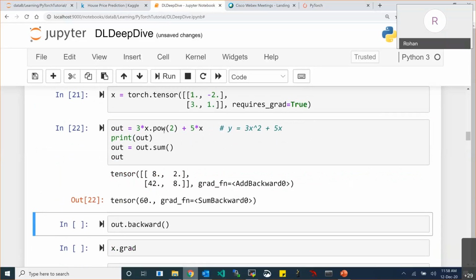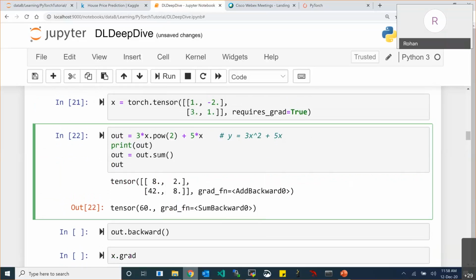If you see this, the first tensor that gets printed is from this print statement over here. 3x square plus 5x: if you substitute x in this equation, 1, minus 2, 3, 1. If I do the square of that, it will be 1, 4, 9, 1, into 3, so it will be 3, 12, 27, 3, plus 5x. So the output of the first statement would be something like this: 8, 2, 42, and 8. The matrix, this thing.